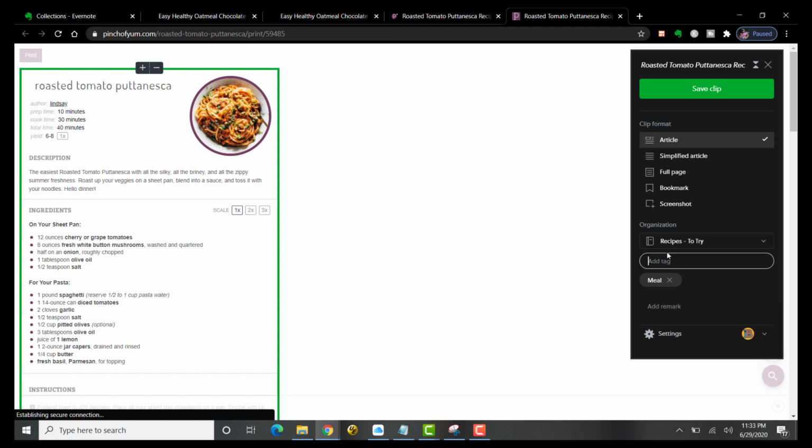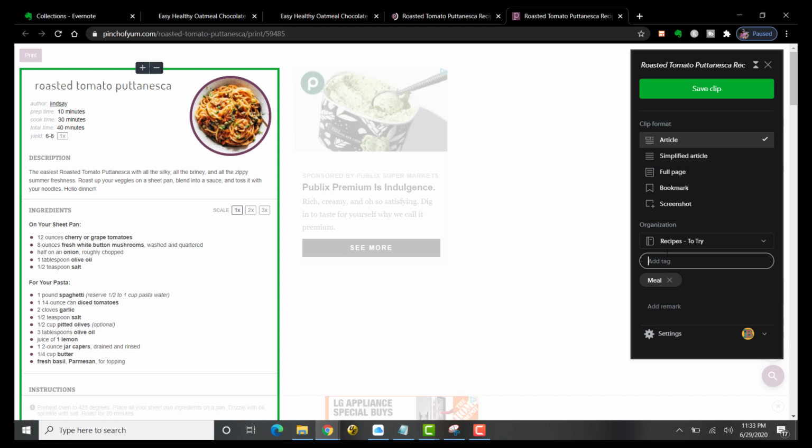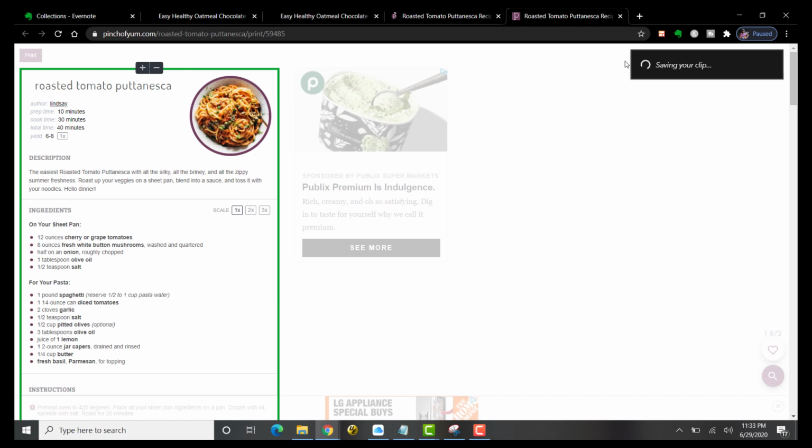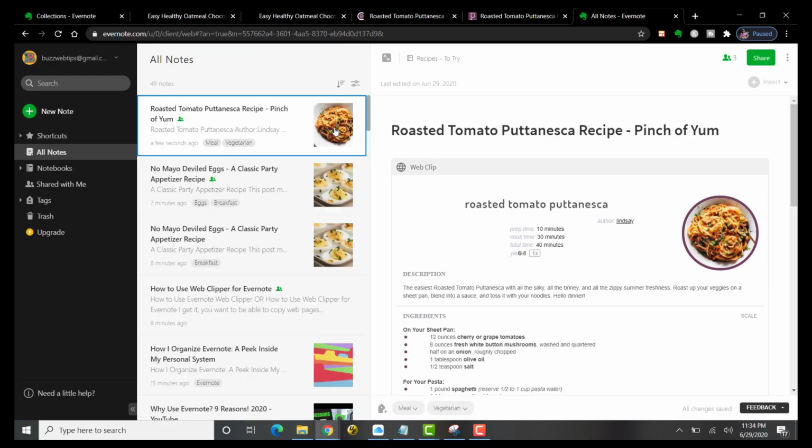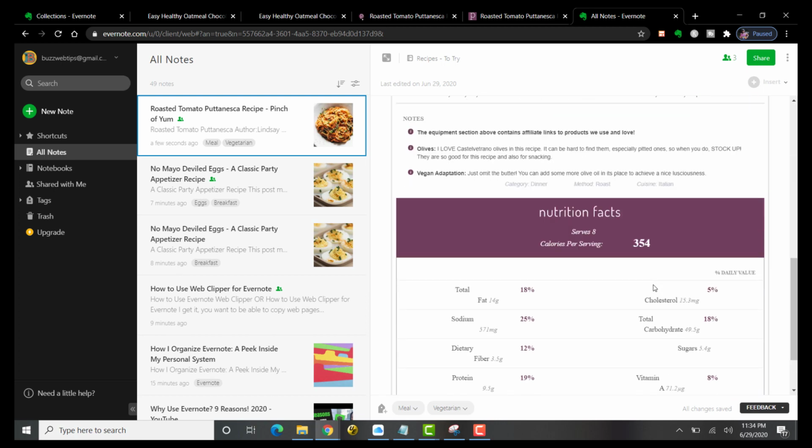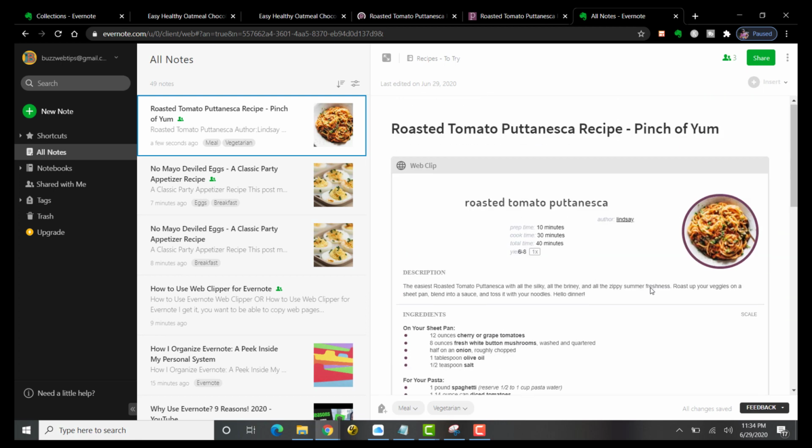It's already saying meal, and I think this is a vegetarian meal, so let's put that in there as well. Save this clip, and you would never know. Here, I like that, where the little image comes up here when I'm trying to go scroll through my list, and the recipe is nice and pretty and in a great format that I like.